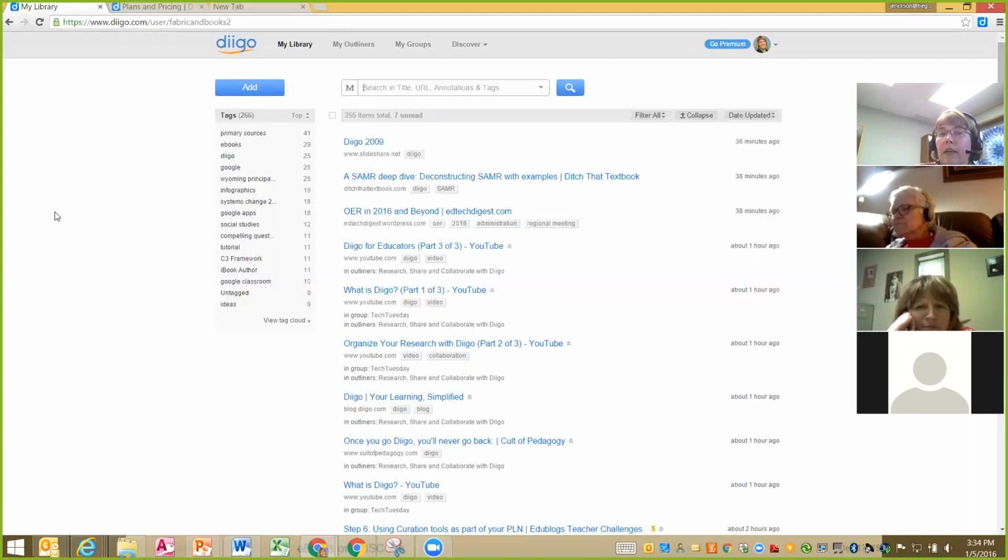Diigo is essentially social bookmarking. I use it predominantly to keep track of all of the things that I find on the internet and think, oh, I want to look at this later, or this would be great for a presentation, or oh my gosh, I will be using this in a couple weeks, and so I don't want to forget where I saw it.